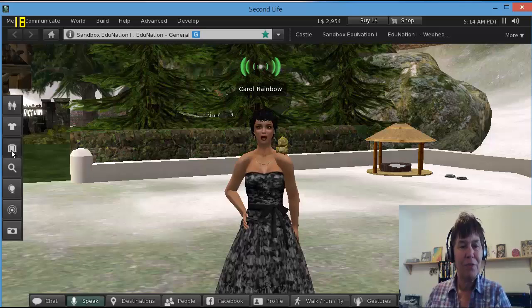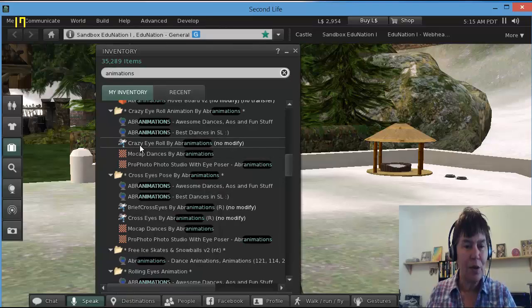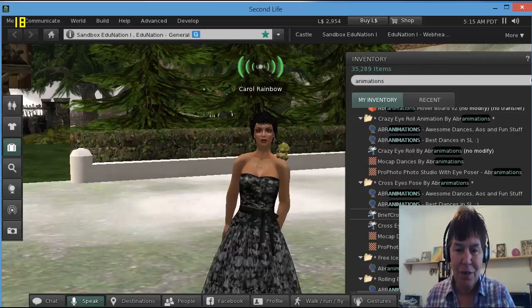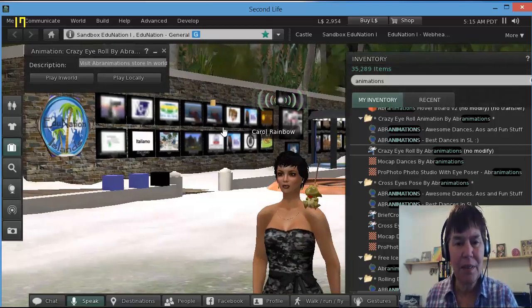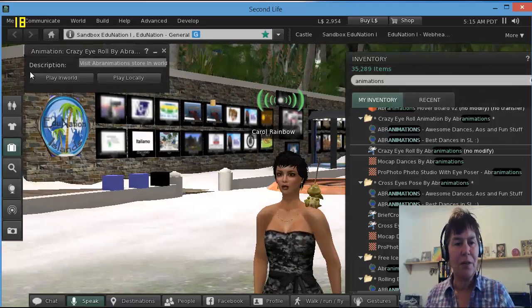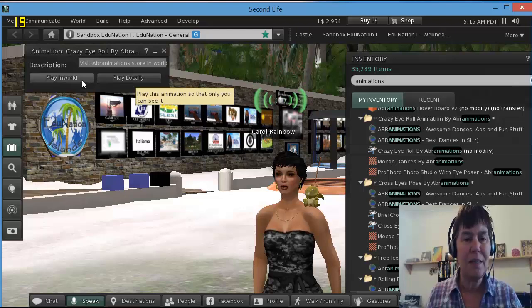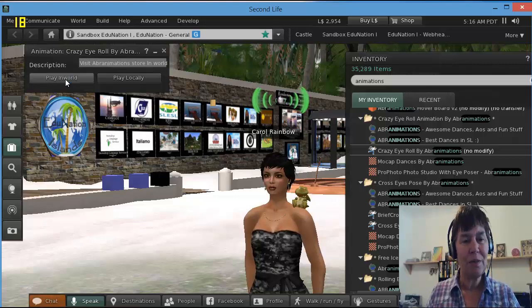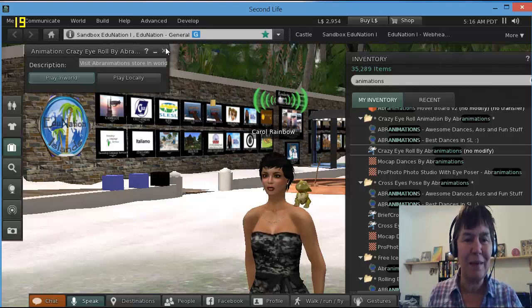Now in my inventory I'm going to do a search for animations. Let's have a look. Crazy eye roll. Let me see if I can play that one so that you can see it. As soon as I click on it, it gives me the option to play locally or play in world. If I play it locally, nobody else can see it, so I can try them out without people watching me. Or if I play in world, then everybody can see it. And there you are, I've got a crazy eye roll. Stop playing.